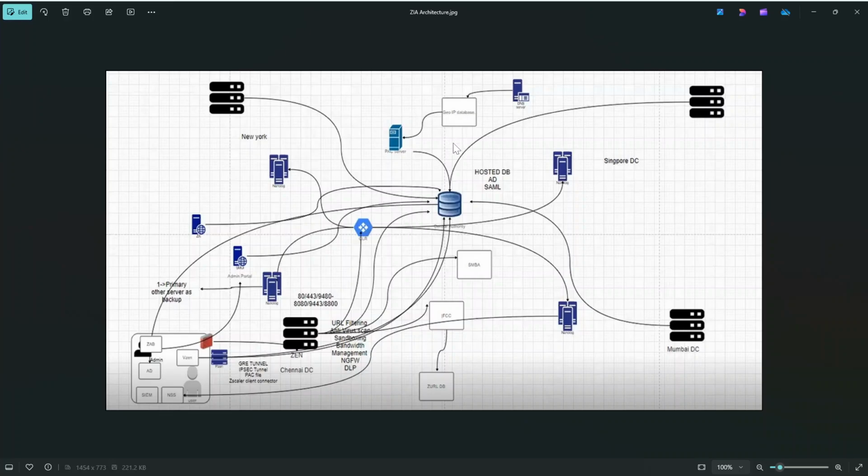So this is how the architecture usually looks. There are multiple data centers, and all the data centers and components you will see are connected to the central authority, because that's the main brain of the Zscaler data center. That's where all these components get the configuration, policy, and updates.